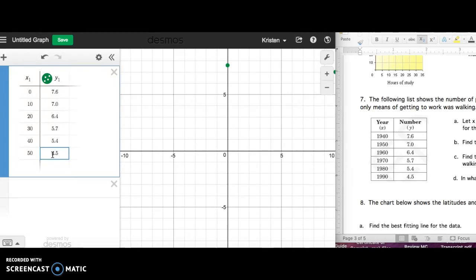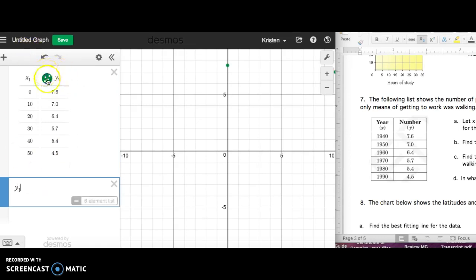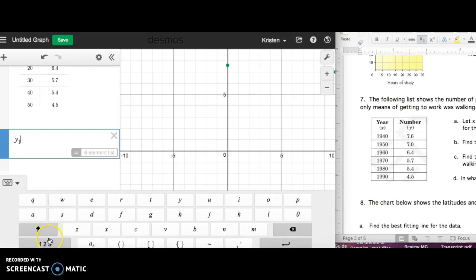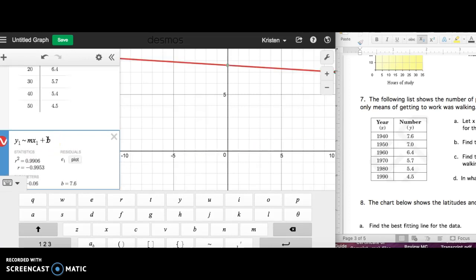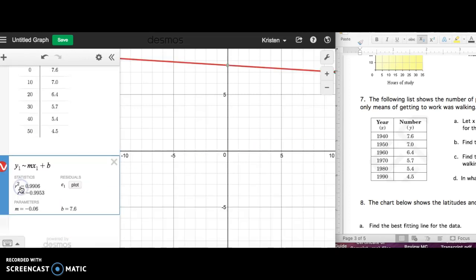Remember, to get this to run a regression for me, give me a y equals mx plus b function, I've got to go down here and say y1, because remember the table says y1 is approximately. So I go to my table, ABC, approximately mx1 plus b. And so there's my regression.